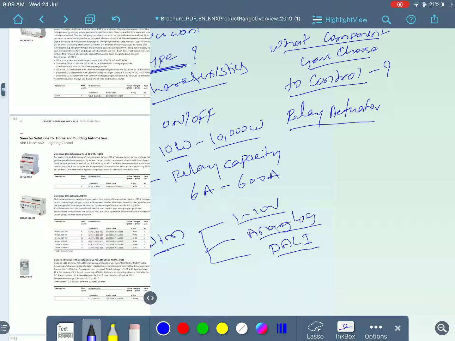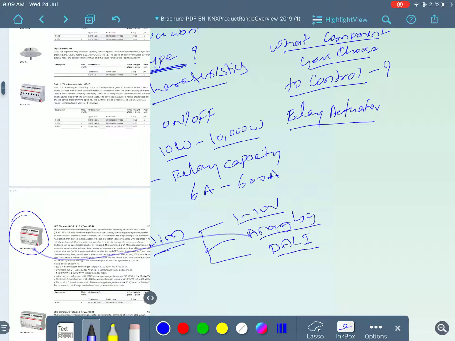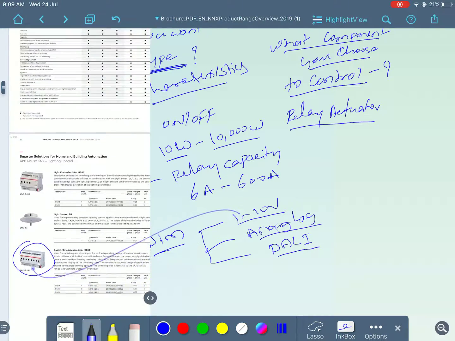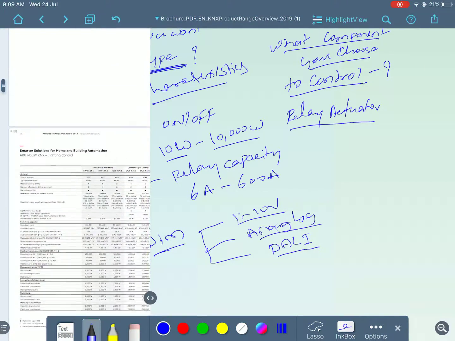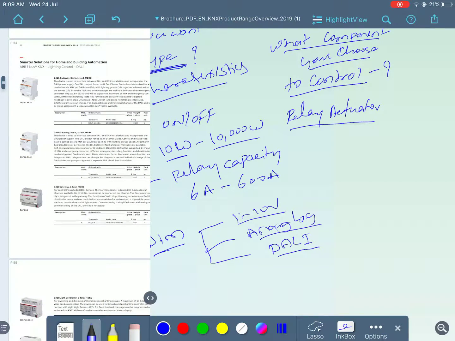Here, if I want to do a direct dimming, and it is an LED light, I will most probably use this device which does the LED dimming. What if I say 1 to 10 volt? Maybe I'll use this device. If you say DALI, depending on the number of DALI lights there are, I'll use maybe this one. If there are 64 lights, I'll use this. If there are more than 64 lights, then I will use this. See what happens.